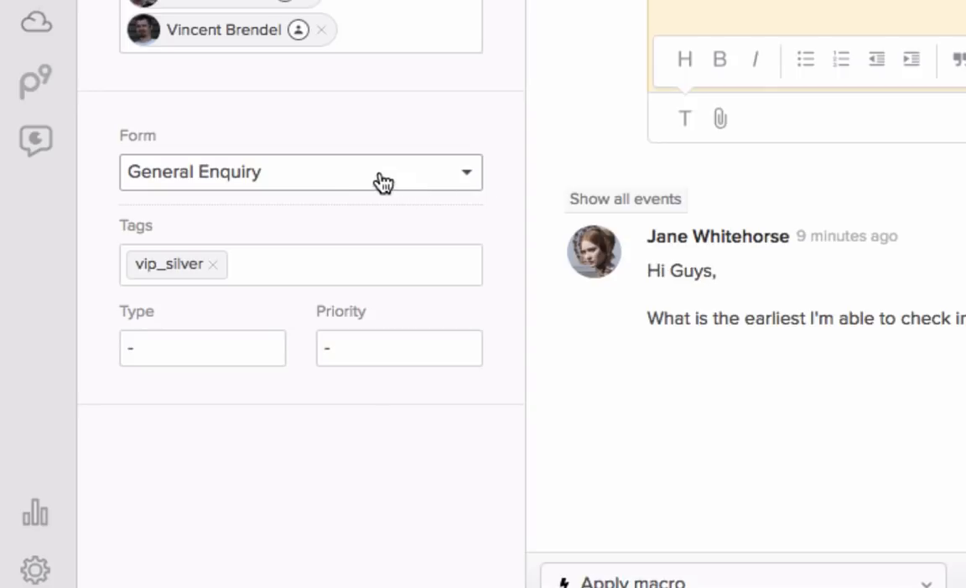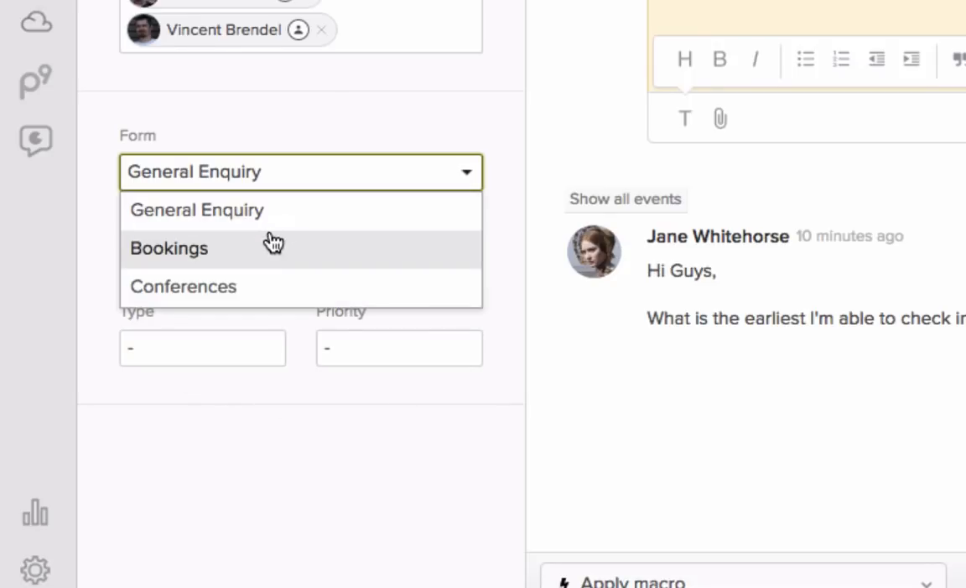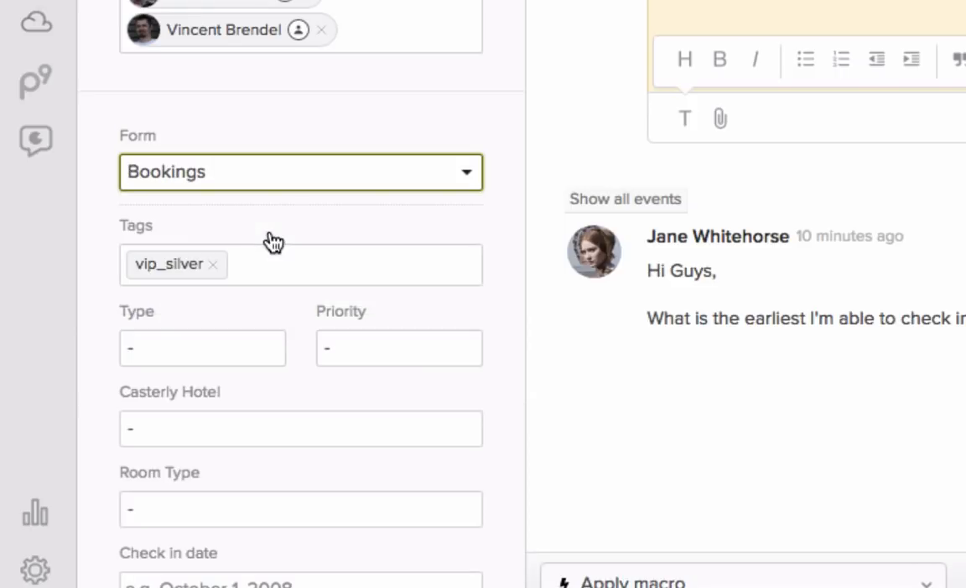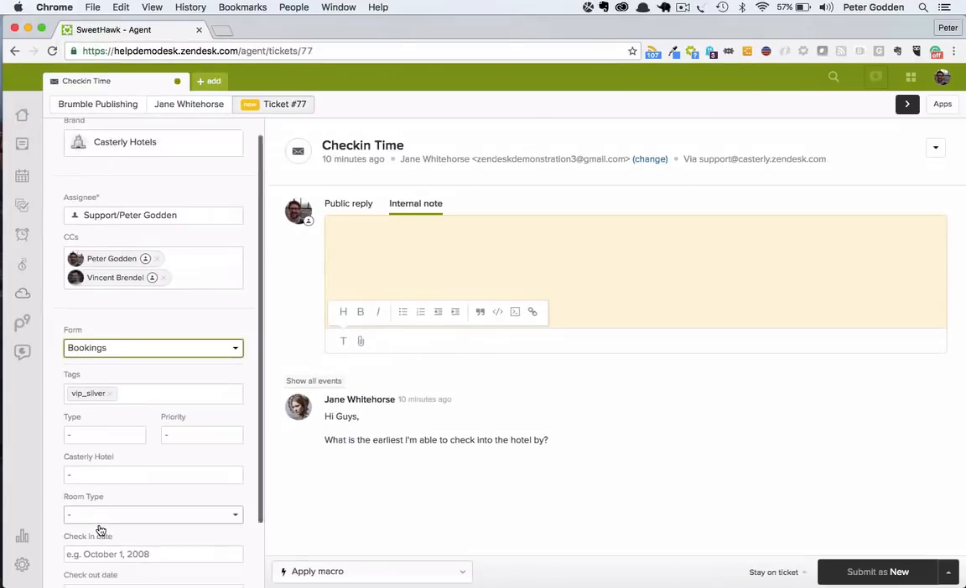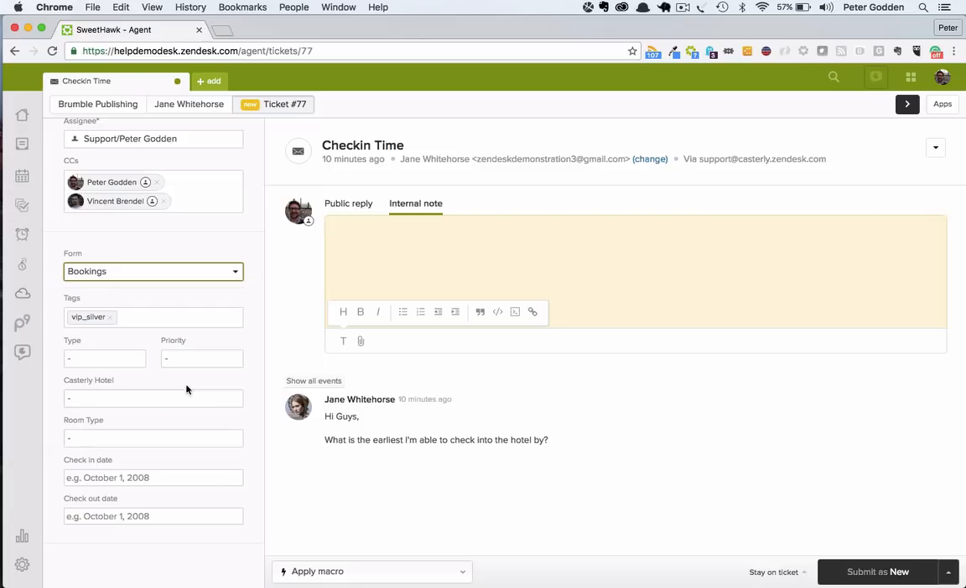For example, here we have a general inquiry ticket, and there isn't much associated with this ticket. We've just got the regular system fields here. But if I move over to a bookings form, you can see here there's quite a lot more information that we can record on this ticket relative to what a bookings form would require. So yeah, that's what a form is. You can have fun playing with those.